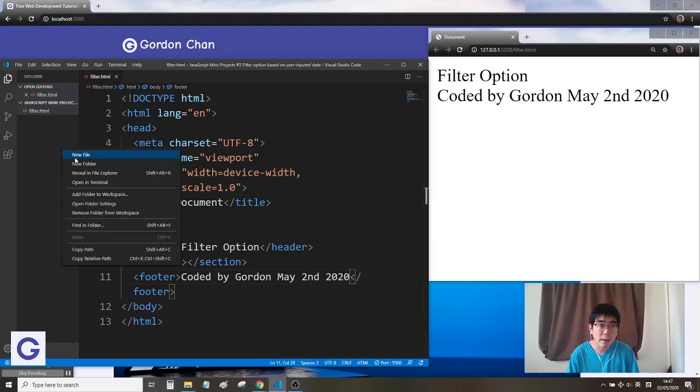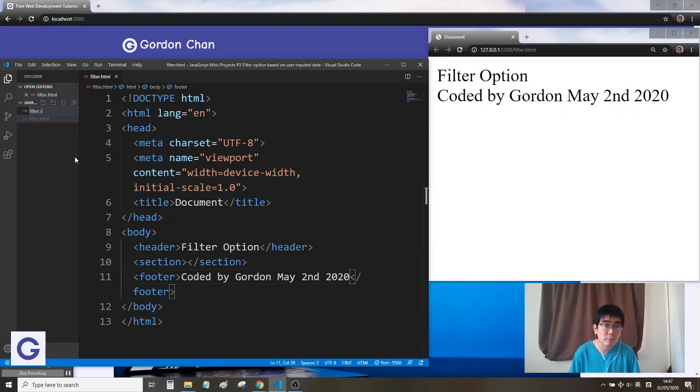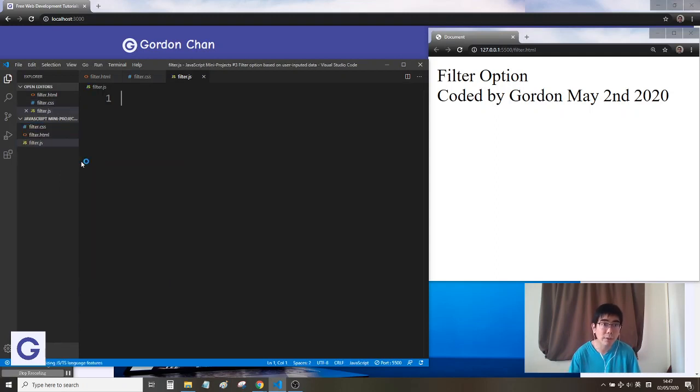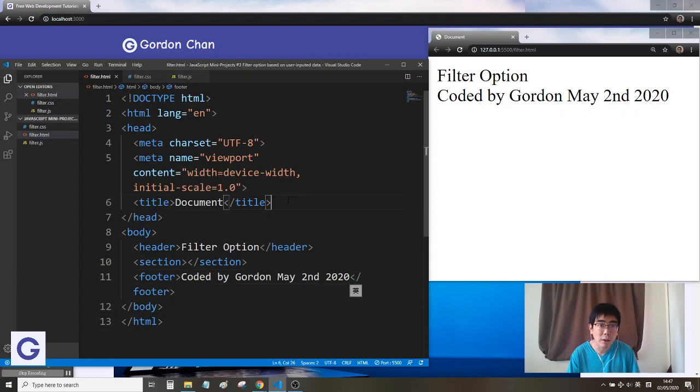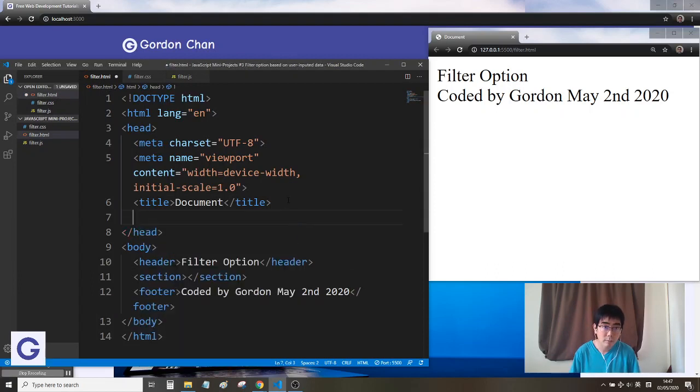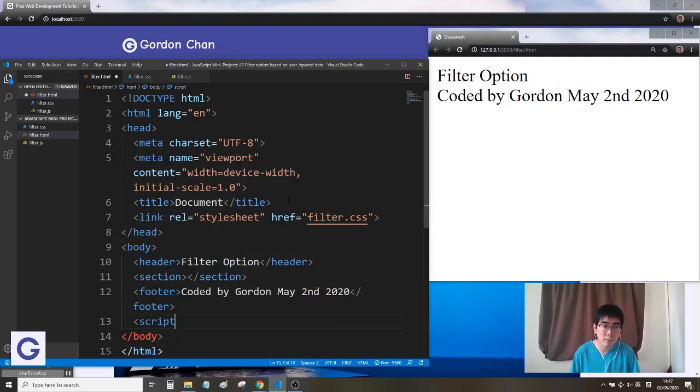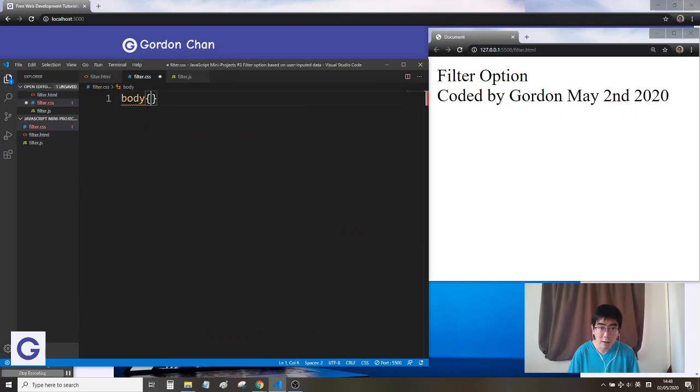All right. Now let's create the style sheets and the JavaScript file, and then let's link them to our file. Yeah, the filter.css, and then we have the grid, and then we have the src, the filter.js.